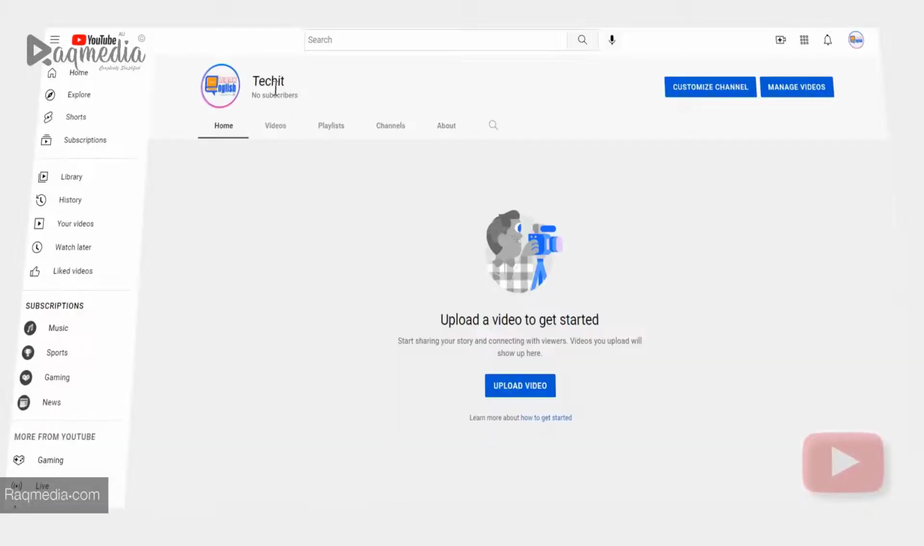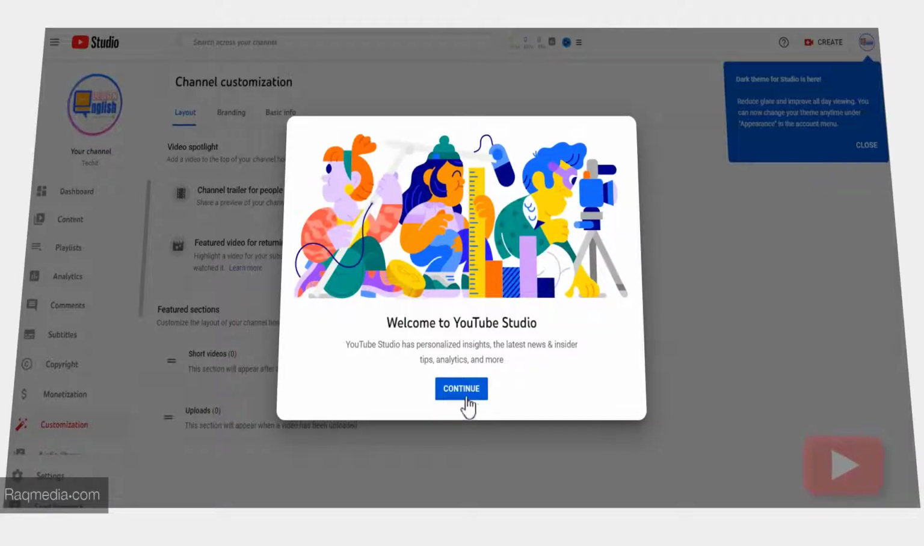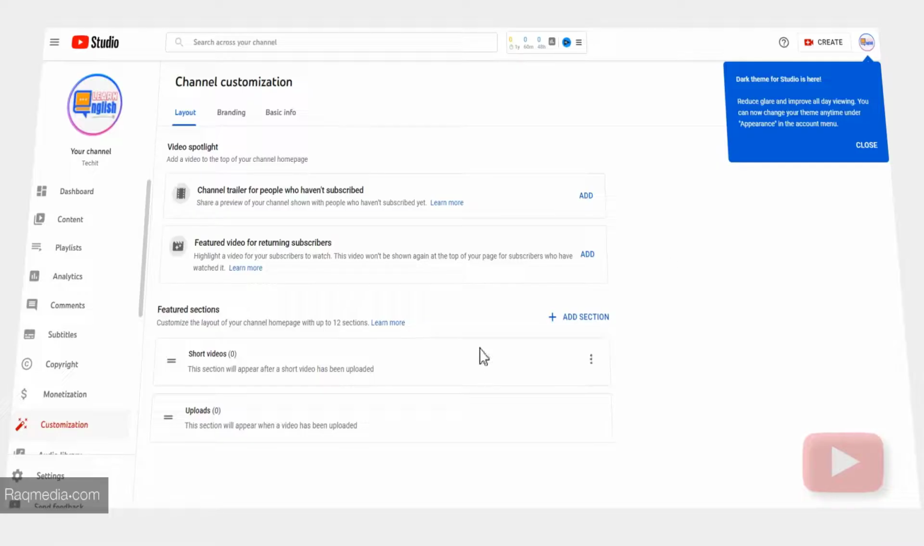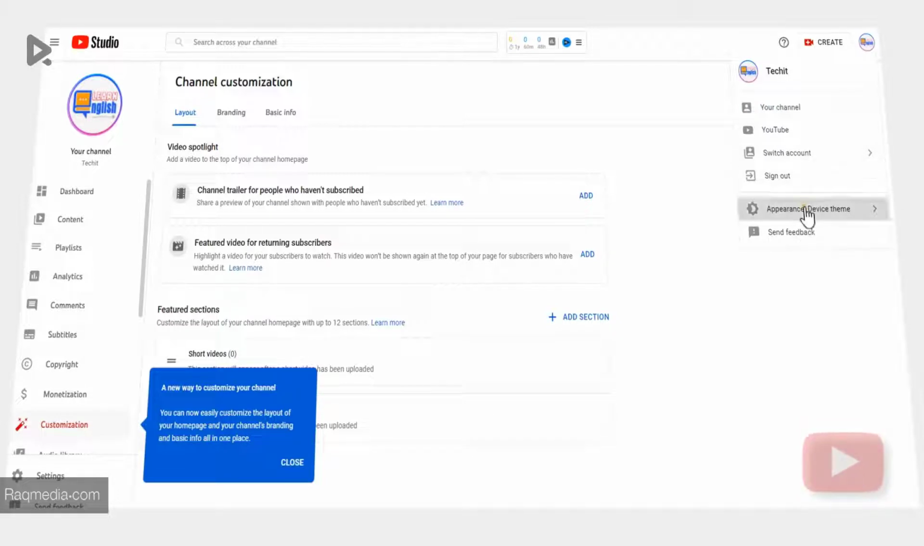Now it is being redirected. Need to wait a few moments. And voila, your channel is available and active with all the different features. You can still customize the channel. You are being redirected to the YouTube Studio. Continue. Then use dark theme. It's available also in here, so just activate it.